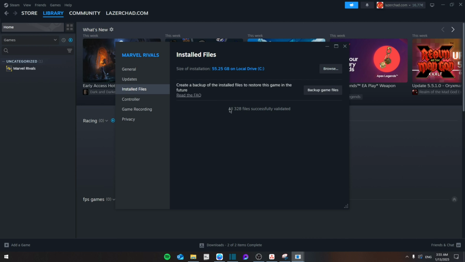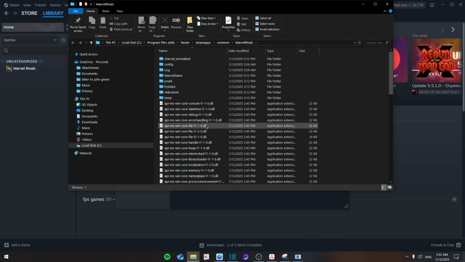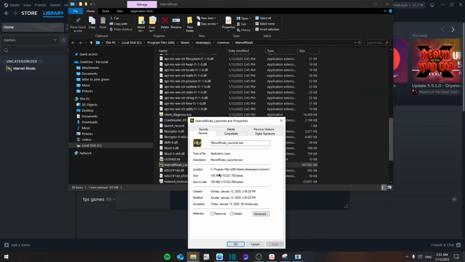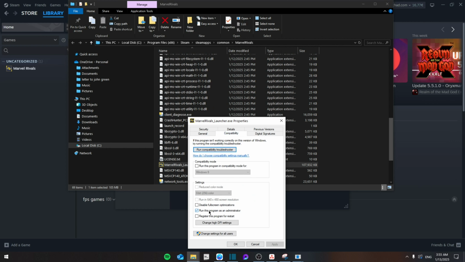Now once that is done, you're going to go to browse, and then from here, you're going to search for the launcher itself, Marvel Rivals underscore launcher.exe. Right click on that, go to properties, compatibility, and make sure that the game is running under this administrator section. So make sure that this box is ticked.